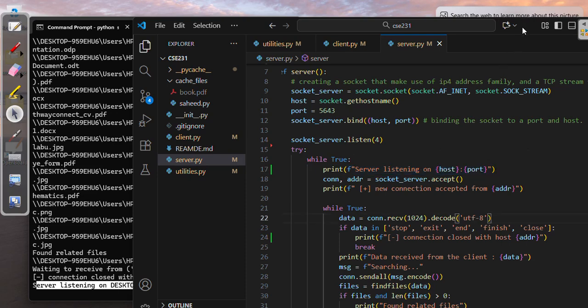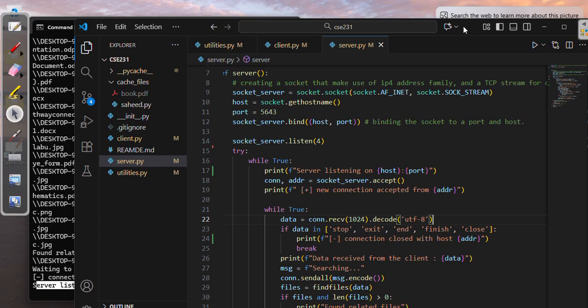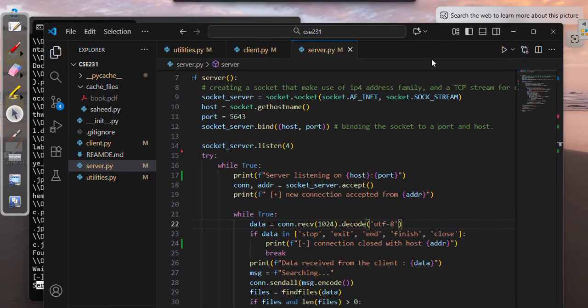So it is important that I listen. If I don't listen, that means my server is not running. When it is listening, it is running and awaiting any client to come and connect to it. When a client connects, a connection will be set up through here when the server accepts the connection.